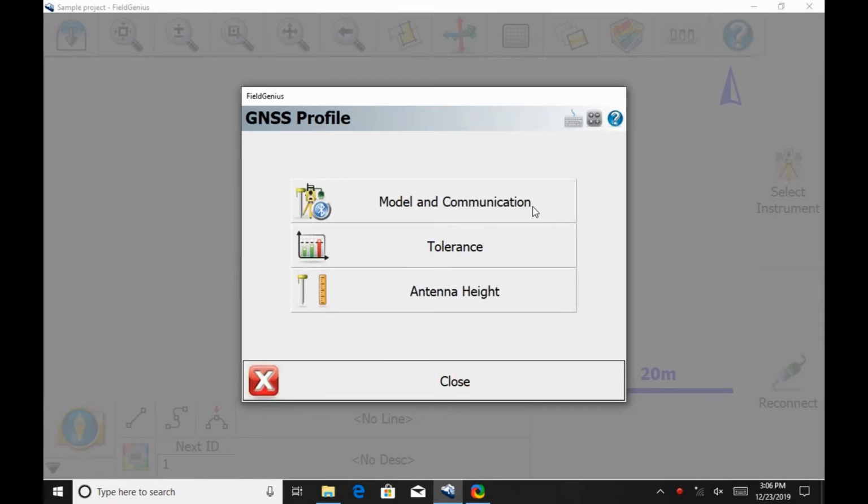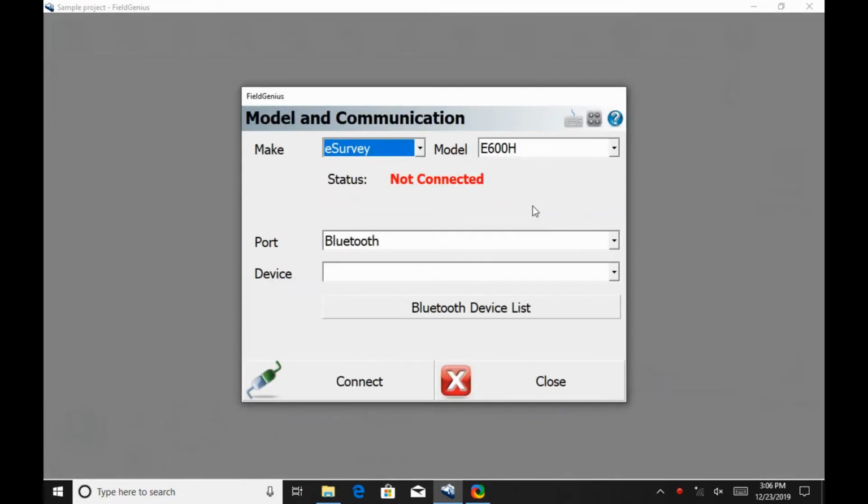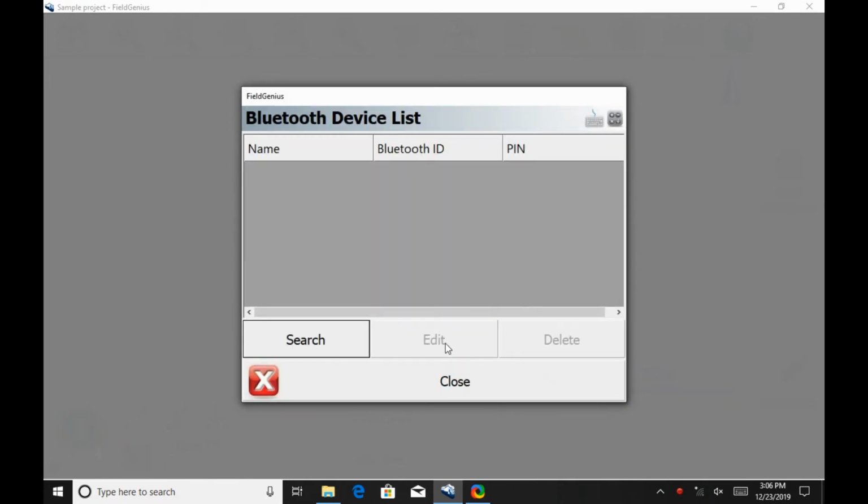After hitting edit, I'm going to hit the model and communication option. In the following screen, I'm going to make sure I have the E600H and the eSurvey options selected in the drop-down menus from the make and model. And then I want to make sure my port is selected as Bluetooth. And once I have those two lined up, I'm going to select the Bluetooth list there at the bottom.